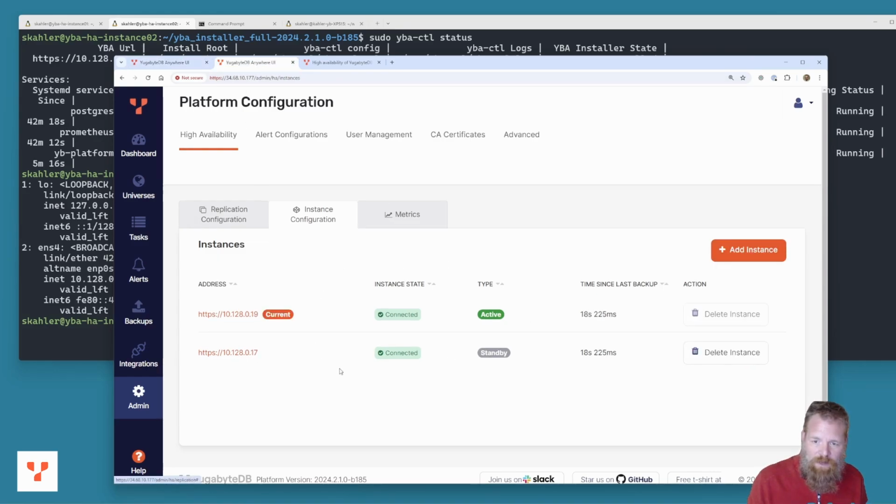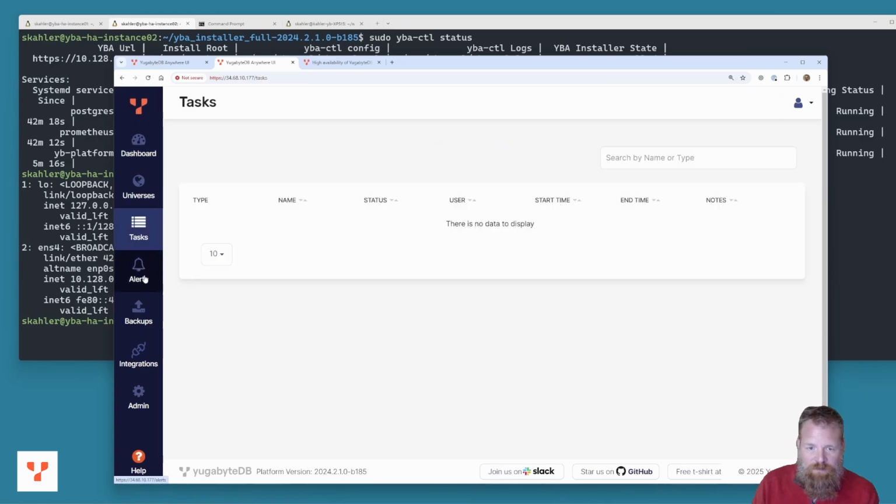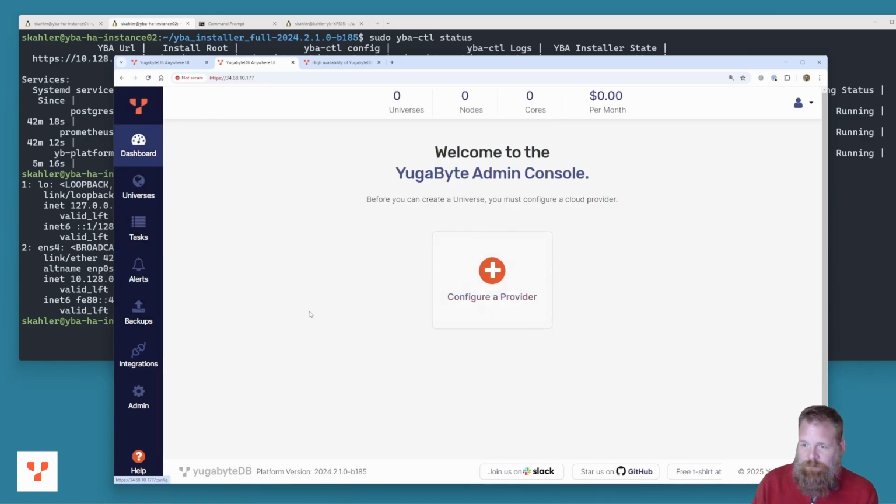So I could go about my way doing my configuration over here at this point in time and run from here. And you can see all of this is enabled on this side at this point in time now. So there we go. That's setting up HA for Yugabyte Anywhere.